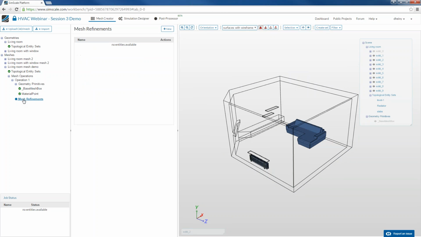This looks good. And so the only thing we need to do now is apply different levels of refinement to different parts of the model. So I'm going to go directly to mesh refinements. And I say, I want to create a new mesh refinement. And there are different types of mesh refinement.